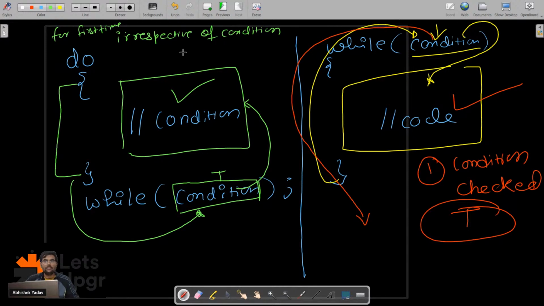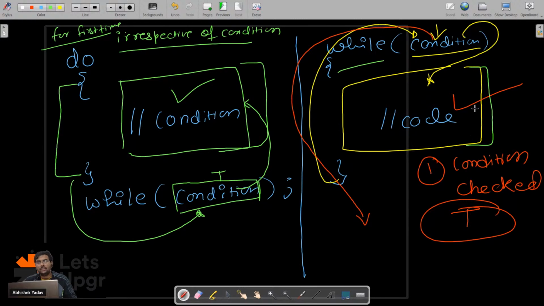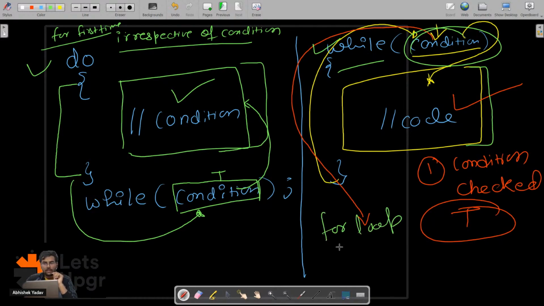The difference is what? Here, for the first time, irrespective of the condition, the body of the do while loop will get executed. But in the while loop, the body will get executed only when the condition is true. Correct? So guys, this is for the do while and while loop. In the next session, we will talk about the for loop, and we will take one example where we will see how I can use the do while loop.